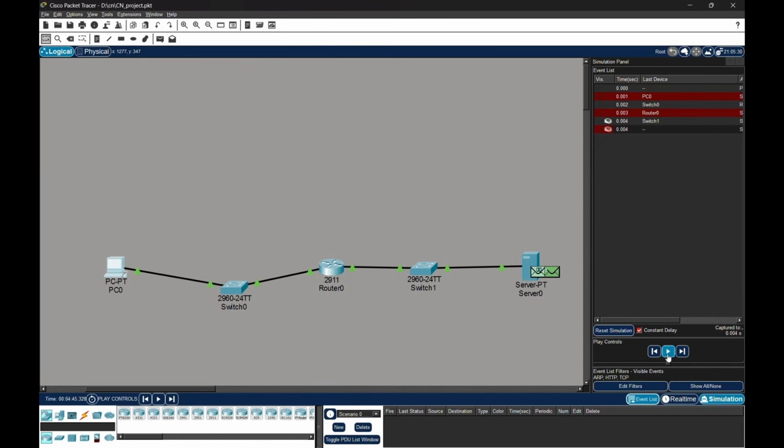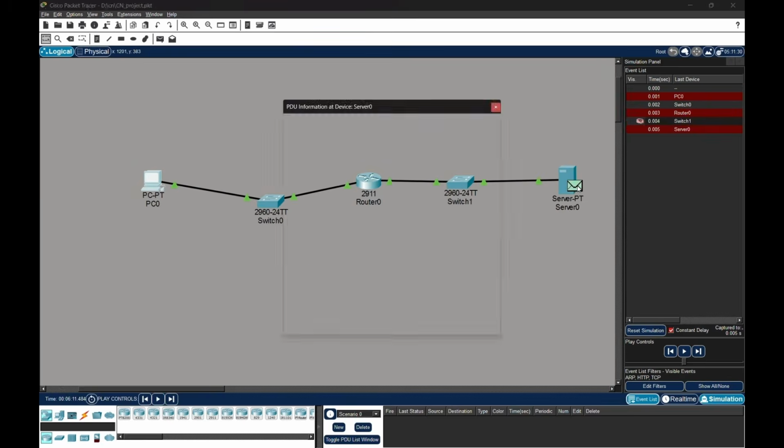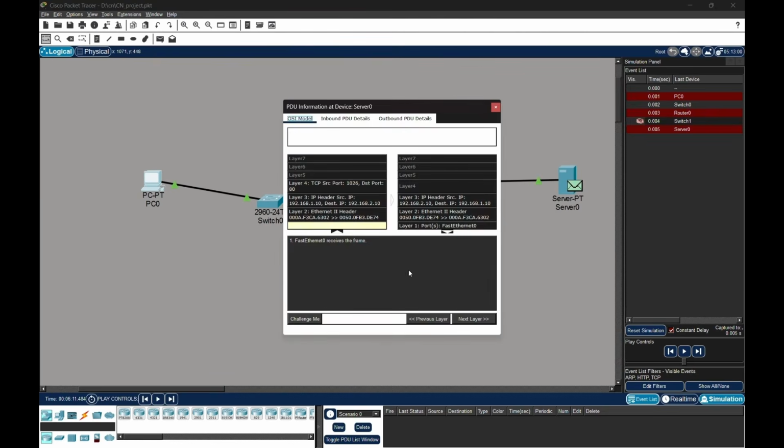Let's click on this packet again. As you can see, this is switch 1. Okay, now the packet will move from switch 1 to the server. Click on the play button. You can see the packet has moved from switch 1 to the server. So now we have to click on the packet.